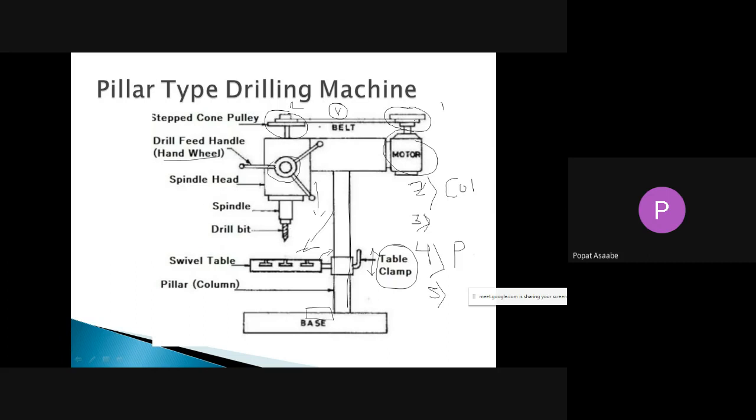Okay, for this purpose we can use that hand wheel. When we are rotating this hand wheel in clockwise direction, your spindle is moving in downward direction. When we are rotating in anti-clockwise direction, your spindle is going to move in upward direction. With the help of that hand wheel, we can give the feed to that drill bit. Okay, this is the hand wheel.